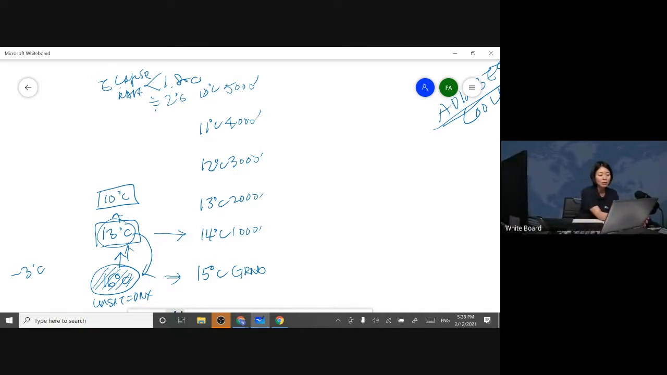So this condition, we call it a stable atmosphere. This stable part makes sense. It's because of adiabatic cooling: when it is an unsaturated dry air parcel, it just loses 3 degrees Celsius per 1,000 feet. So when you want it to go up, the outside temperature is already cooler, so it can't go up anymore, it just goes down as well.